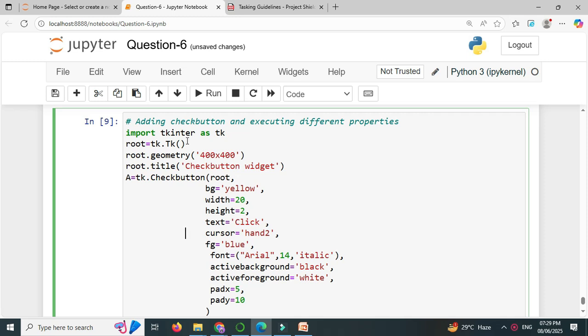We will set the cursor as hand2, foreground color as blue, that is the text will be displayed in blue color, then font will be set as Arial and active background color as black and active foreground color as white, that is when we click on the button it will set the background color to black and foreground color, that is the color of the text, to white.